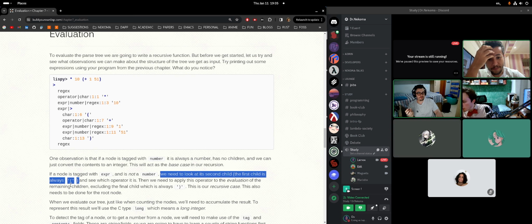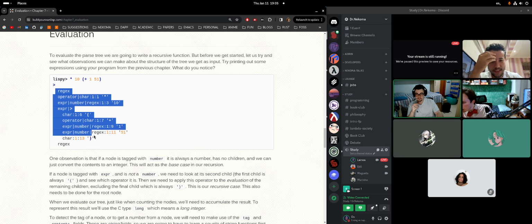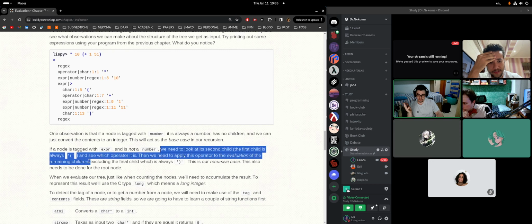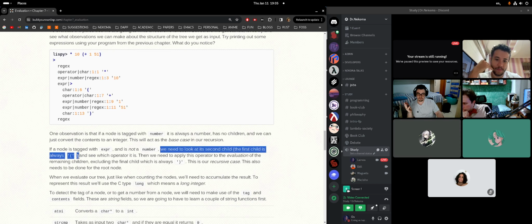Wait, I'm still confused about what you said. You said that there is a regex thingy, and this is where... what is in the zero? How come? Maybe I need to double check the grammar. I was very sure of that because of this line here: and the final child is always parentheses.